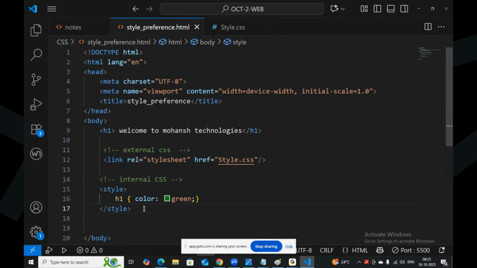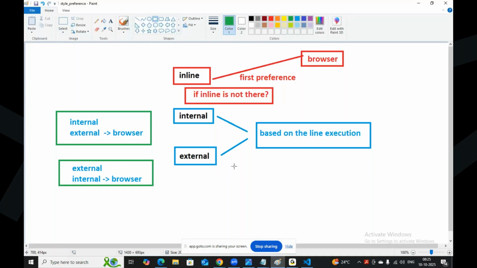Last line, first execution. So by seeing this diagram, you may understand: if inline is there, inline will go to the browser. If inline is not there, it will go for internal and external. In internal and external, based on the line execution, if you write internal then external, external will go to the browser. If you have external then internal, internal will go to the browser.